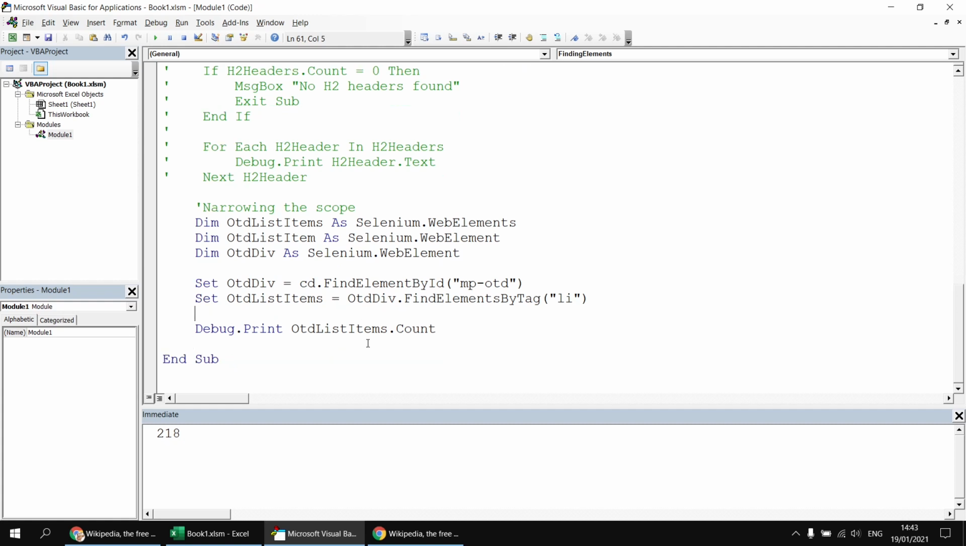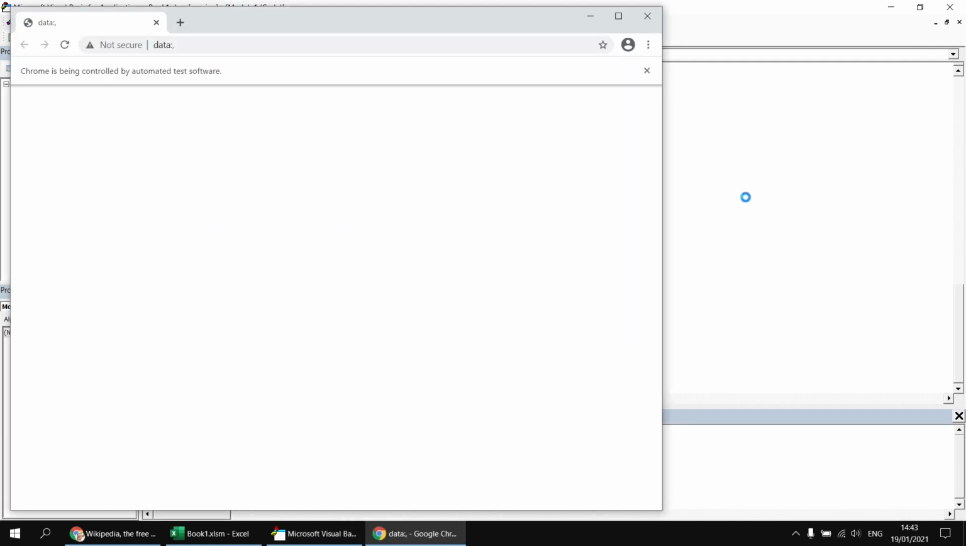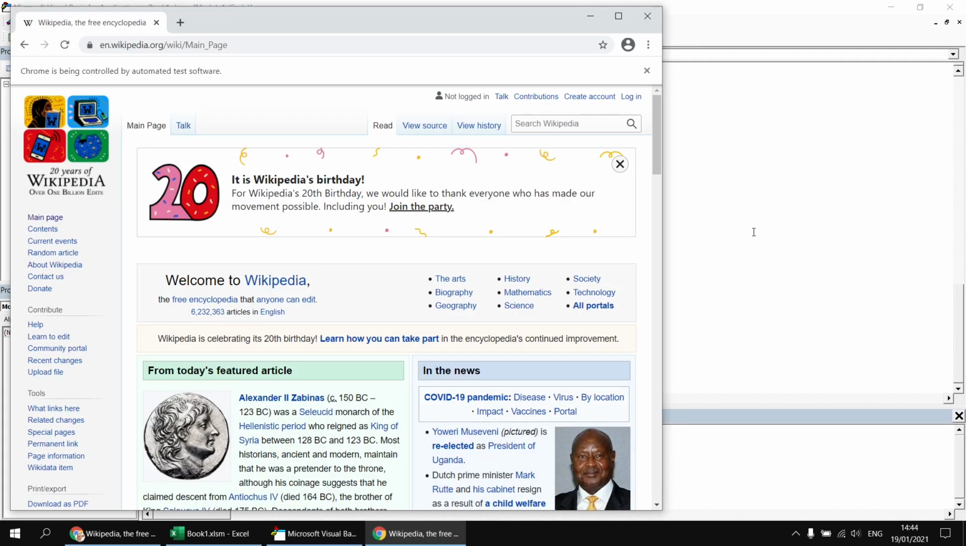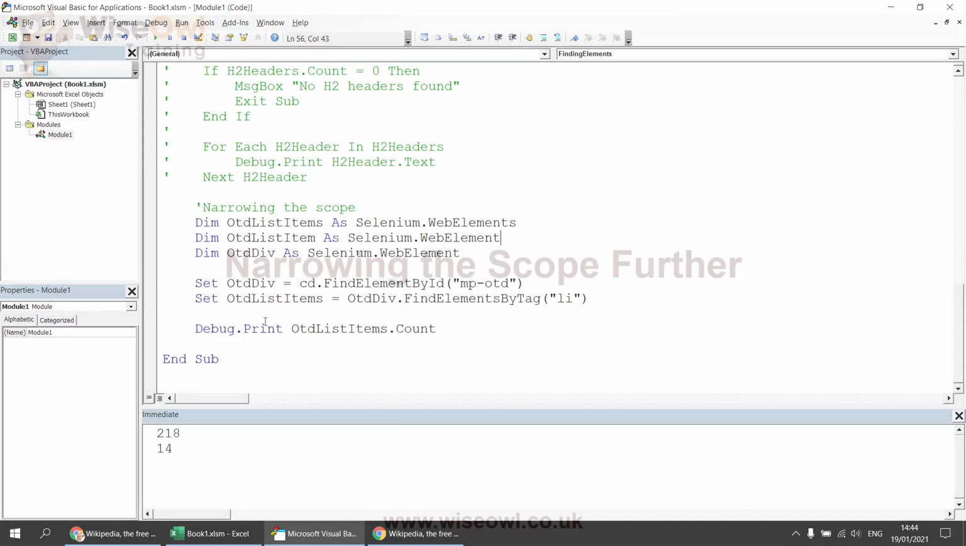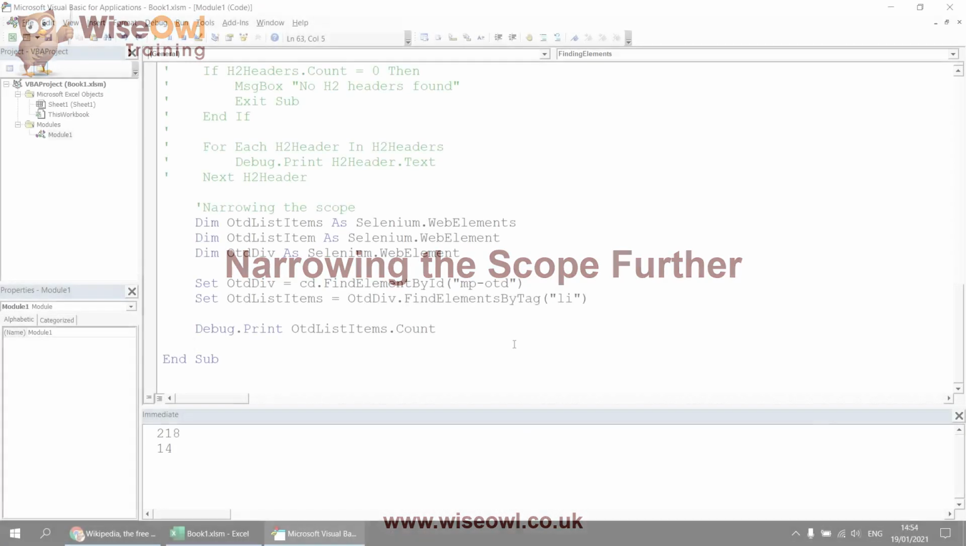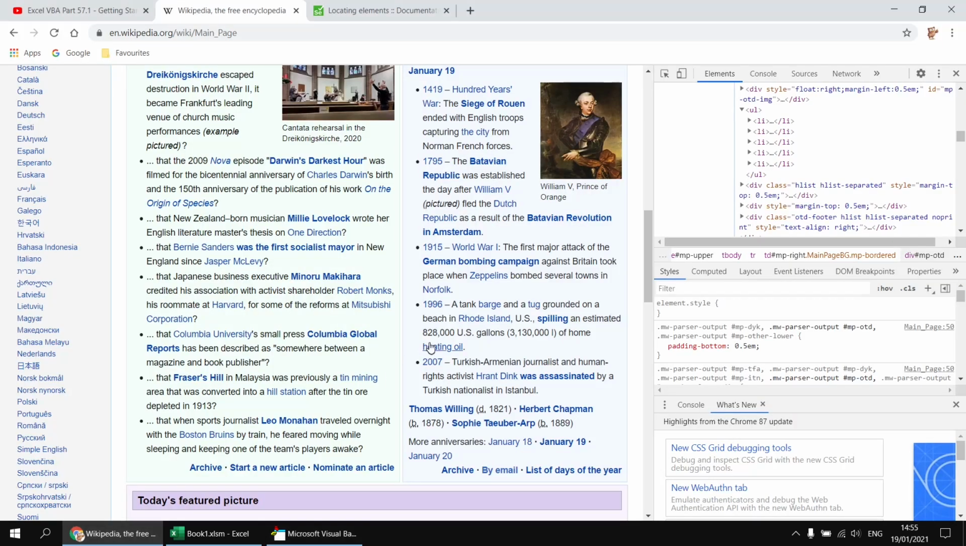So having done that now, let's see the difference in terms of the number of list items we've returned if we run the subroutine again. When we look back at the immediate window, we've limited the list to just 14 this time. 14 is certainly much better than 218, but it's still a few more than I was expecting if I compare this with the sample Wikipedia page. So I can only see 5 bullet points in this list, and indeed if I look over at the Elements panel, there are only 5 li items listed there.